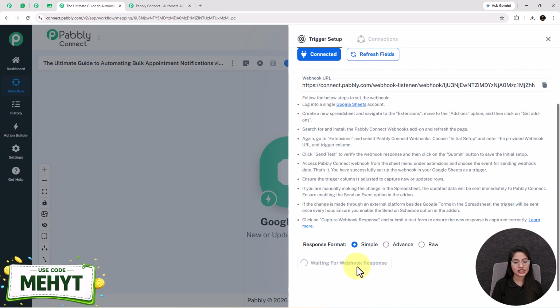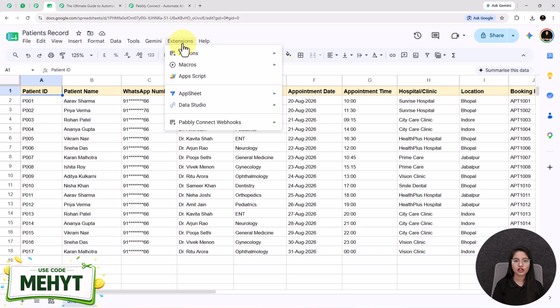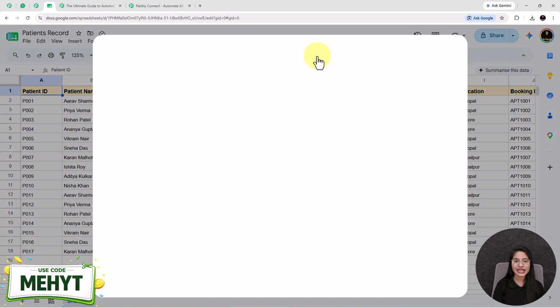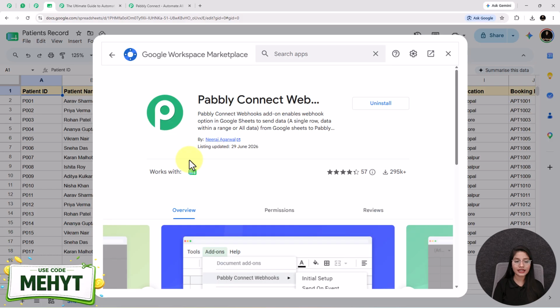Now here you can see it is waiting for a webhook response. So for getting this webhook response, at first we need to make a connection between Pabbly Connect and the sheet. So for that, you need to click on this extensions option. After that, click on this add-ons and click on this get add-ons button. After that, search for Pabbly Connect webhooks in this search app field and install it.